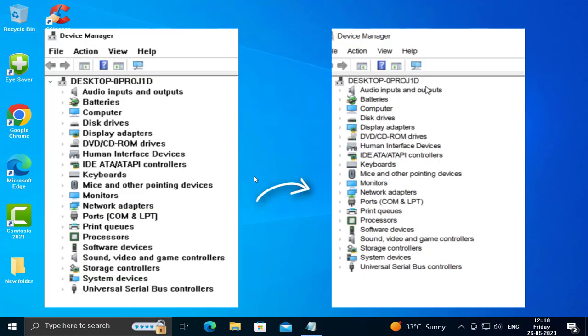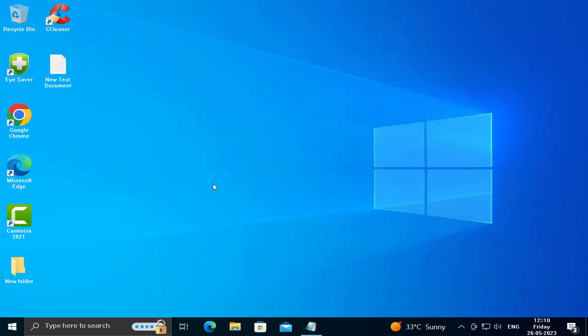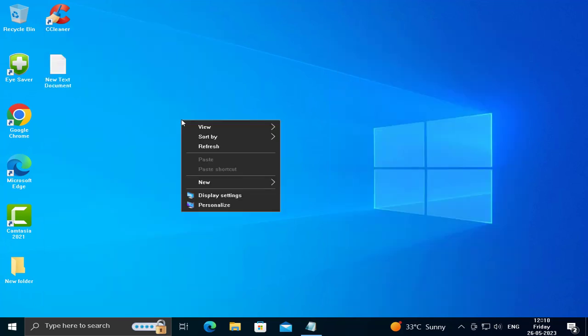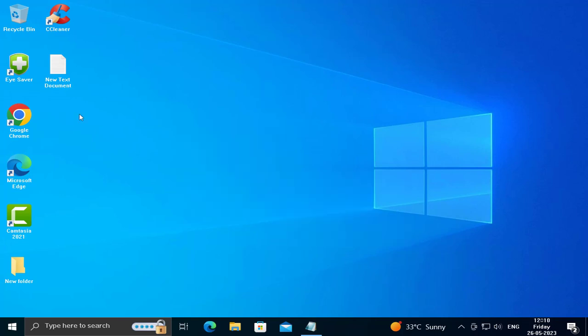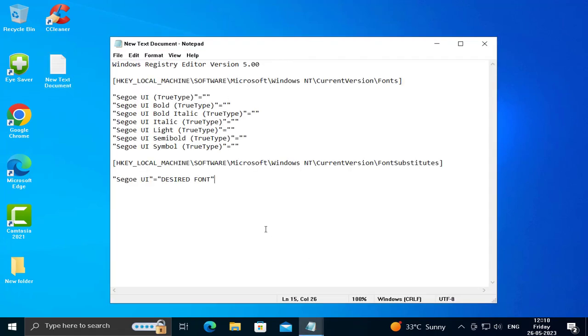Today we are going to see how to change the default system font in Windows 10. For that, you just want to right click on the blank area on the desktop, click New, and click Text Document over here. You just want to click on it, and after that the new text document will be created. You just want to open the text document and check my video description for the registry editor command.